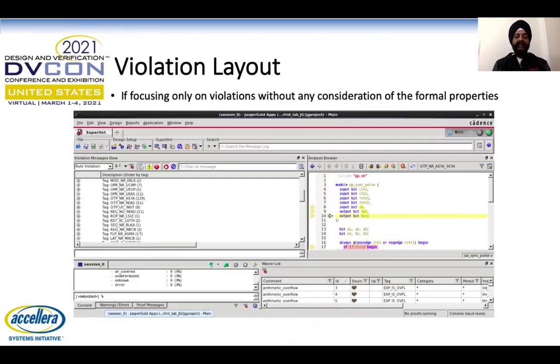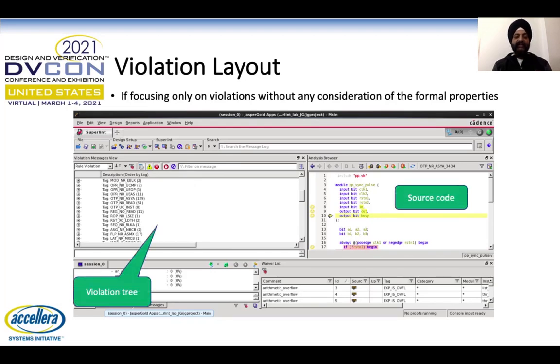So in terms of layout, we have two layouts. One is the violation layout, which is where you focus only on the violation without any consideration for the underlying properties for auto-formal checks. In this layout, you have the source code on the right side, and then you have the violation tree, which is one integrated violation tree, and violations from lint, DFT, auto-formal, all are shown in this tree. And then on the right bottom, you have the waiver list. So as you create waivers, they're all shown up here.